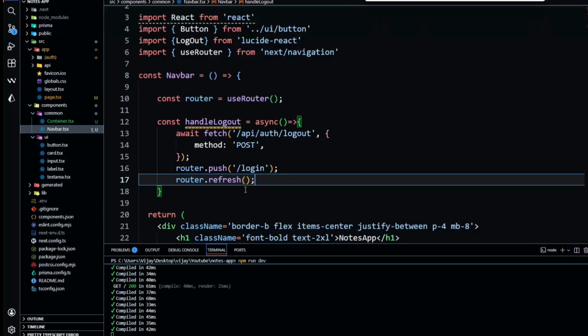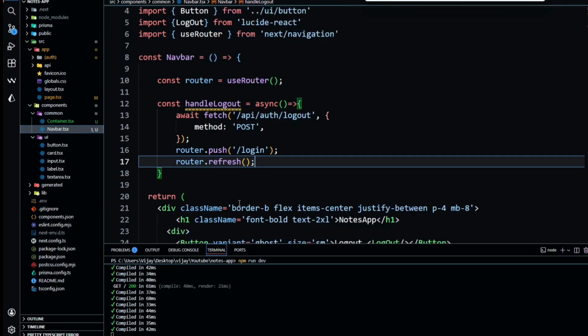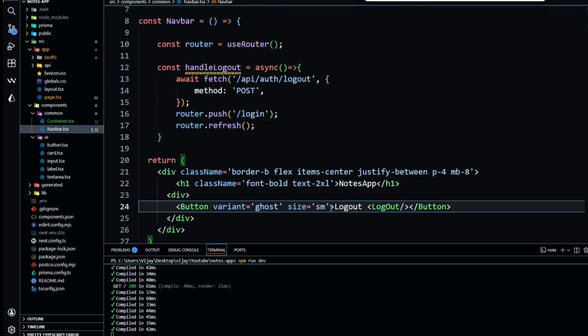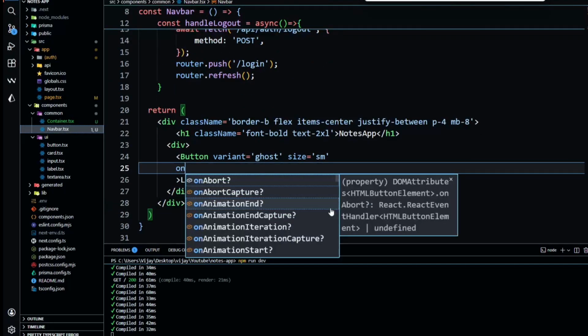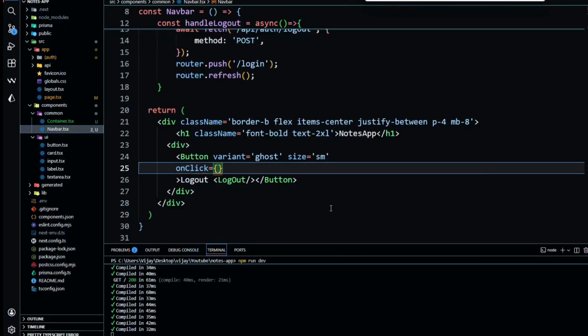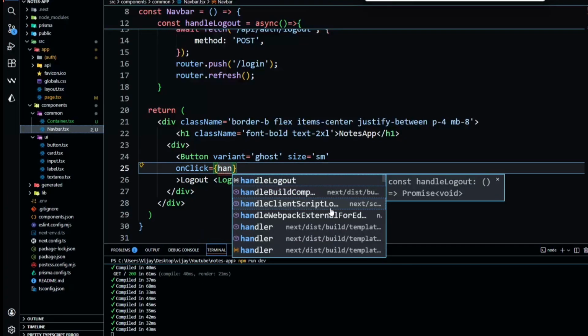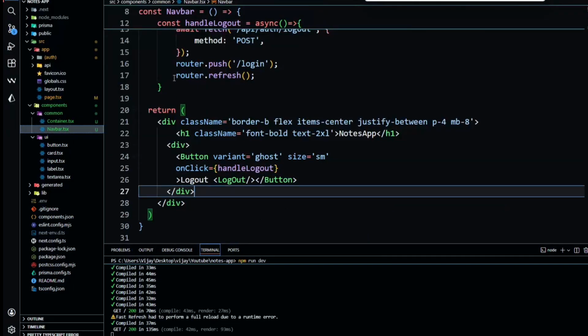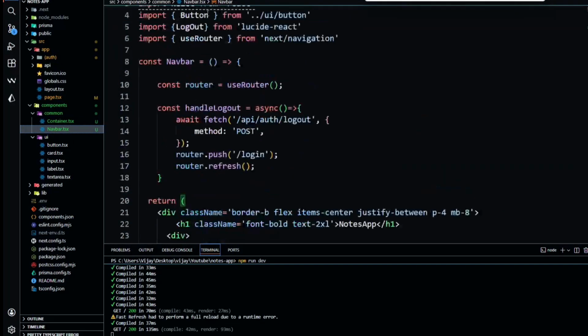Now it's worked perfectly. Now we need to add onClick to the button. So after CSS, let's add onClick. Next we will add handleLogout. Now our navbar is completely ready. You can check it out.